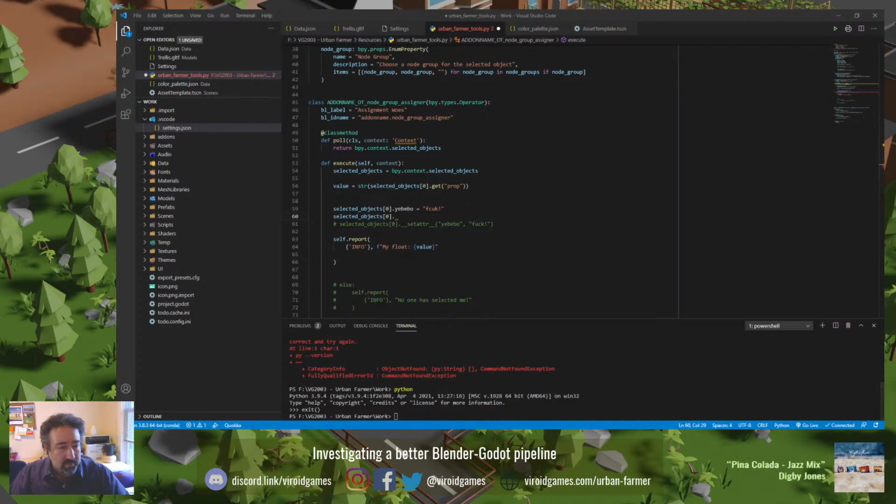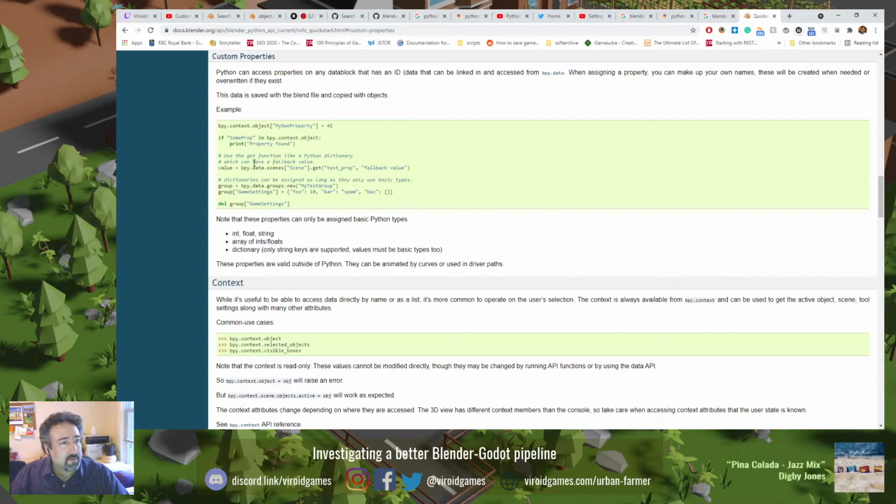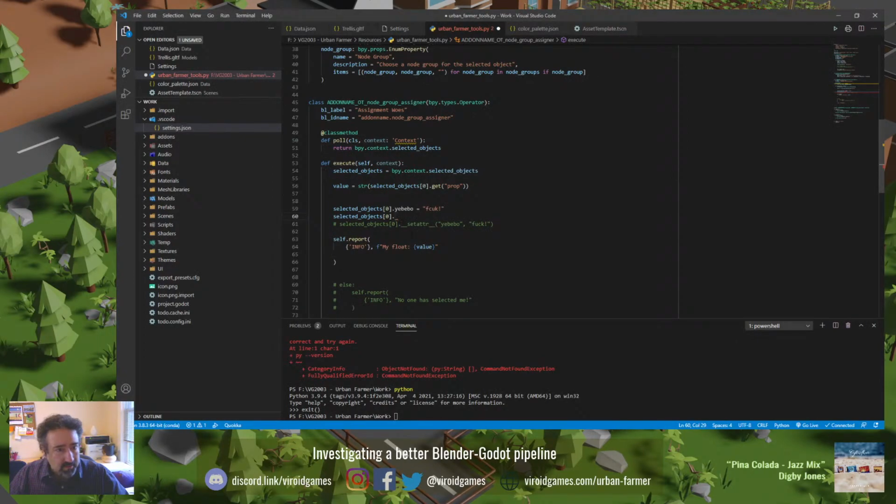Where is it? So then you basically have the data property of any data block. So an object, this is an object. You do it like this. My own property is equal to stuff. Okay, this should work.